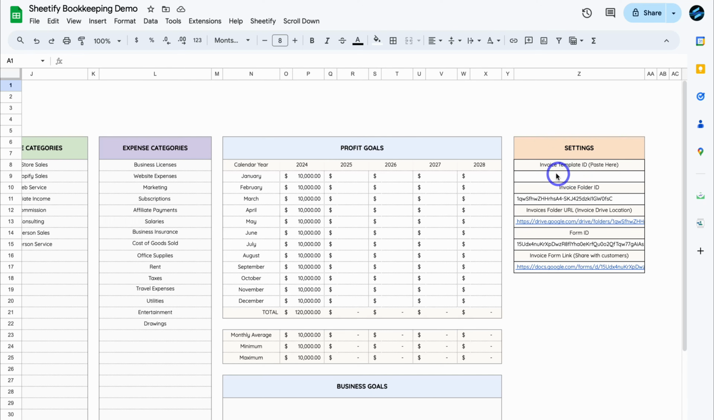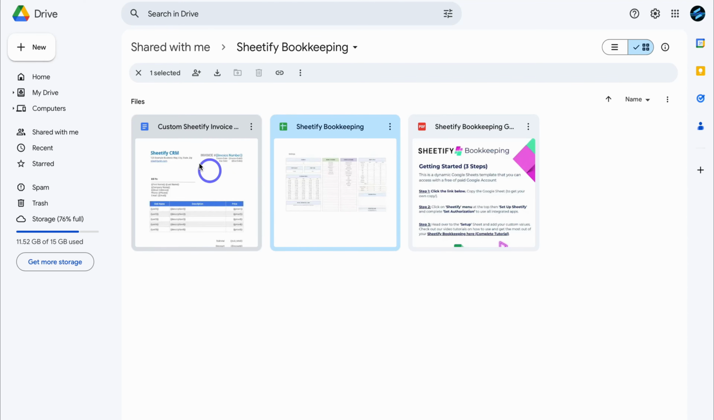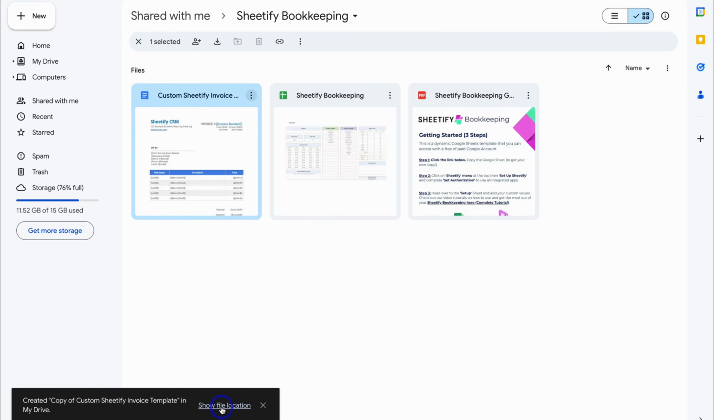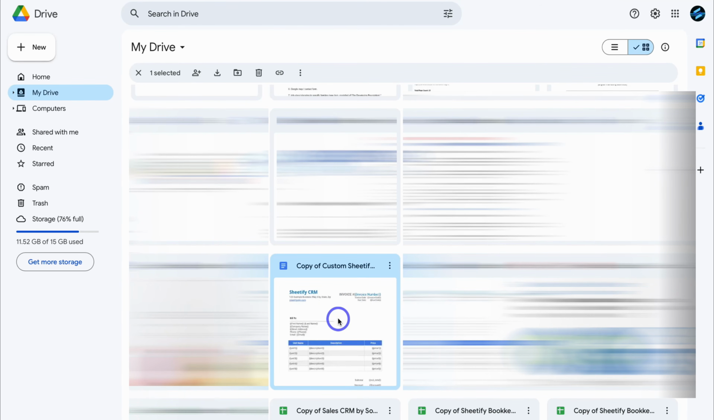First, what we want to do is find the invoice template ID. To do that, simply head back to the folder that you have access to when you first got started with Sheetify Bookkeeping. And here we are inside this folder. Then what we want to do is click on this custom Sheetify invoice, navigate up to these three dots, and then click on Make a Copy. And then come down to Show File Location, and simply open up that document.